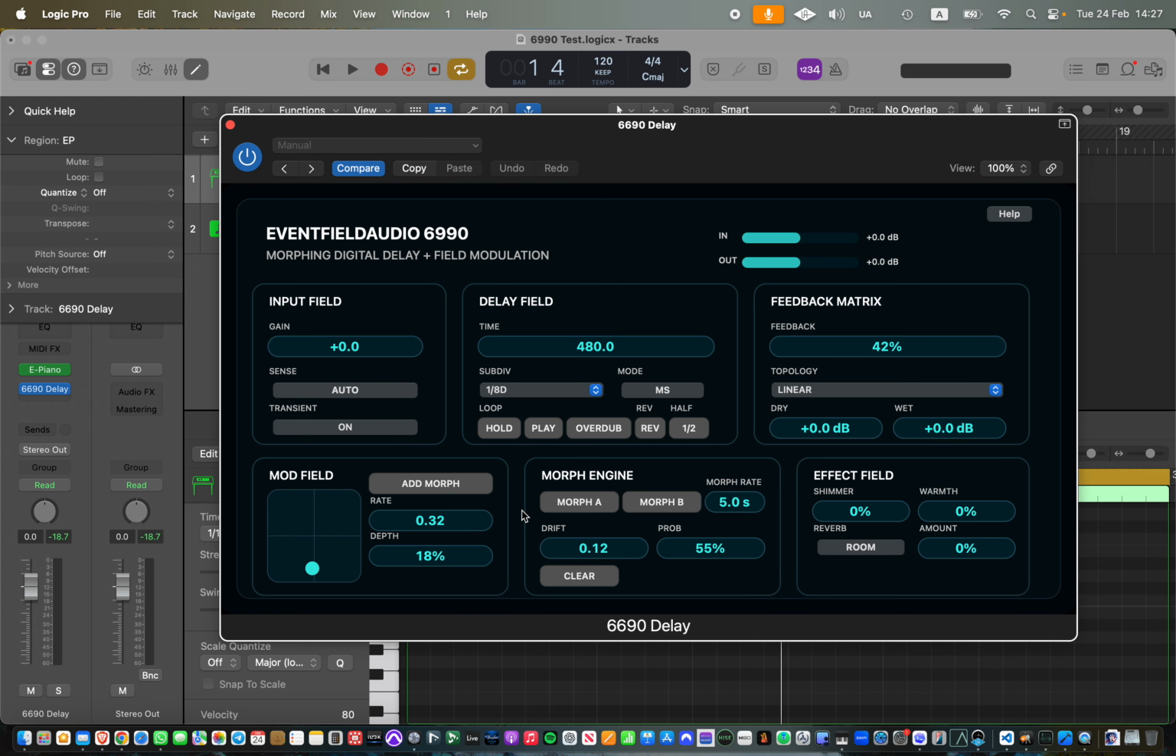Essentially, the way to think of it is you can save a morph value for drift and probability, and also, if you press this button here for the modulation field, rate and depth being there, you save those settings. So if we do that here, let's set rate and depth to pretty much their minimum. And then we change these values a bit, and then we set morph B. That's probably good. And then we've got the morph rate of 5 seconds.